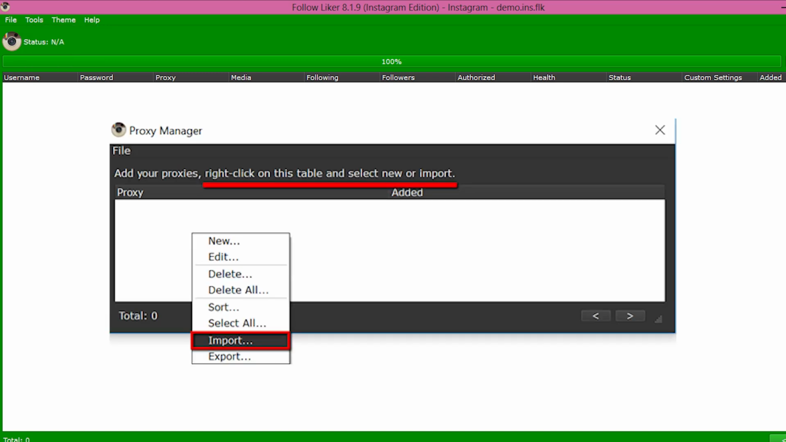In the window that opens, right-click to either import a proxy from a document with a .txt extension or select New to set up a new proxy. You can also edit an existing proxy by clicking on Edit. Enter the proxy data in the window that opens.